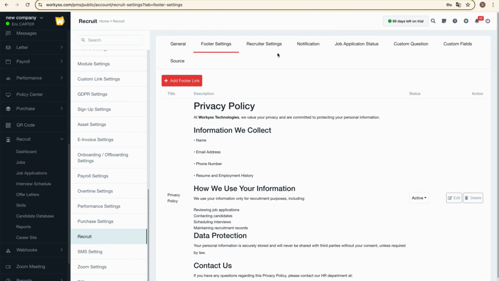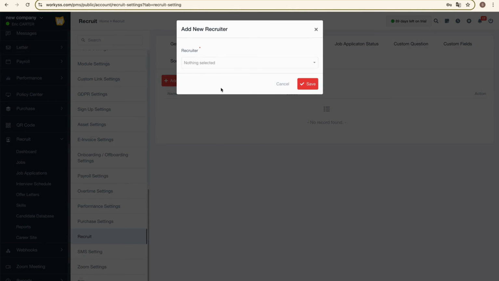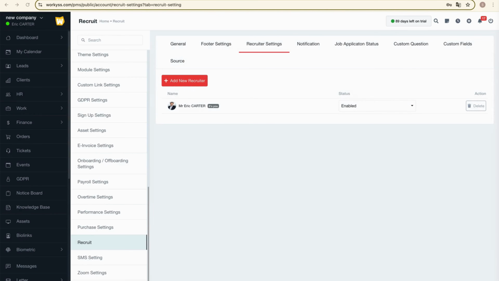Next, click on Recruiter Settings tab. This tab lets you assign recruiters to manage jobs and applications. Click on Add New Recruiter button. Select the employee you want to assign as a recruiter. For example, choose Eric Carter. Then click Save. The recruiter will now appear in the list.